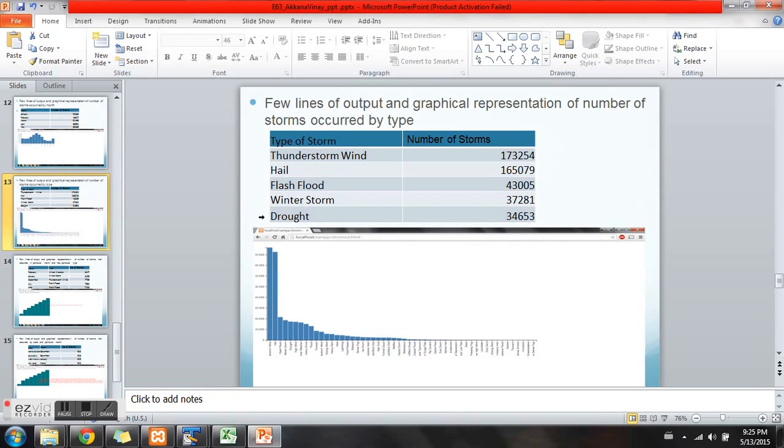This is a graphical representation of the number of storms occurred by type. Thunderstorm wind has the most number of storms when compared to the others here.